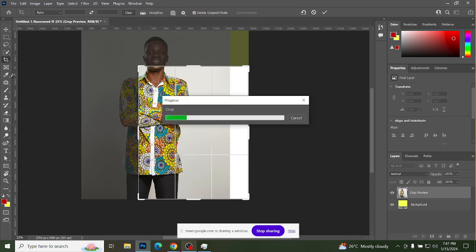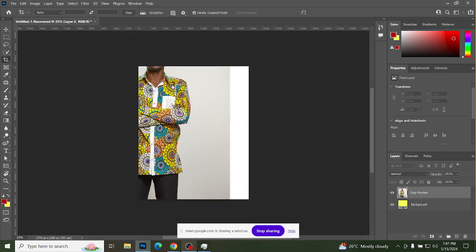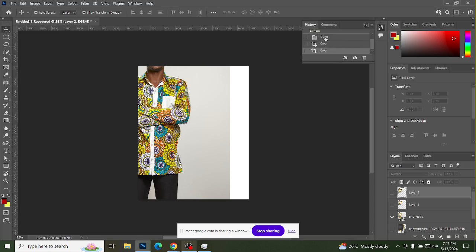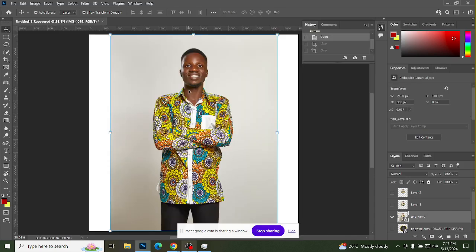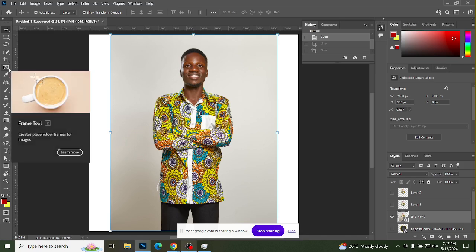So this is what a crop tool is used for. There are many things that you can use this tool for. So let me undo this. Okay, so great. So now let's go to the next tool. When you hover the mouse over it, it says what? Frame tool. Okay, so this is a little bit complicated. So this is what the frame tool does.